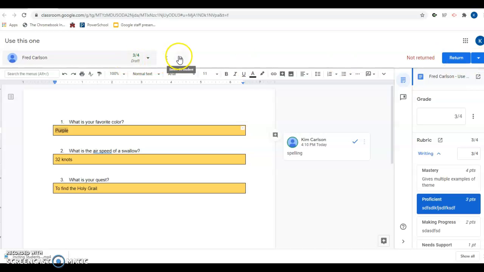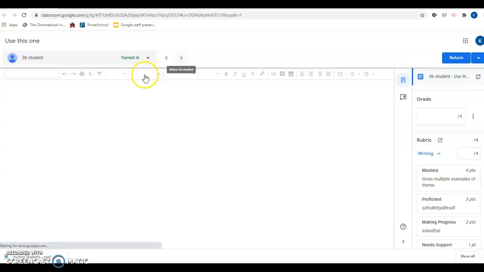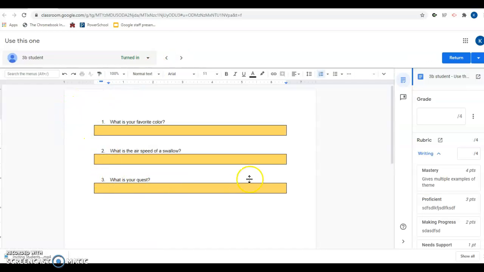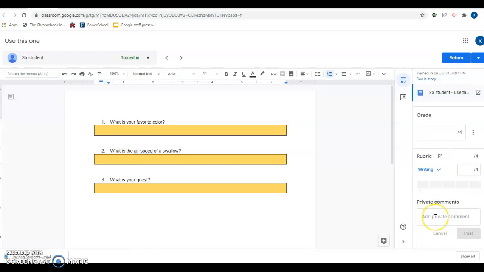Or I can go to the next one that was turned in, and this is 3B, and this student did what most students like to do and just turn in their work without completely filling it out, so it gets it right off their Google Classroom. So I would have a comment in my comment bank that said please fill out, and then I would also want to add a private comment. So the more that they see that they need to fill it out, the better it is. I would leave theirs blank.